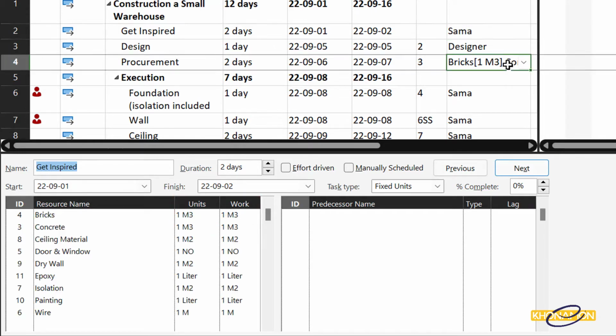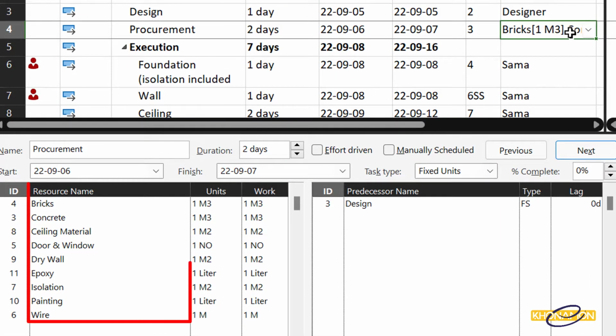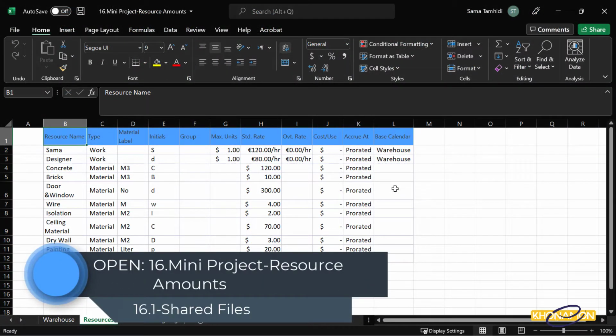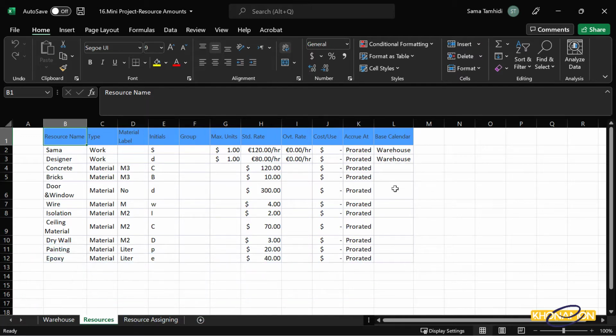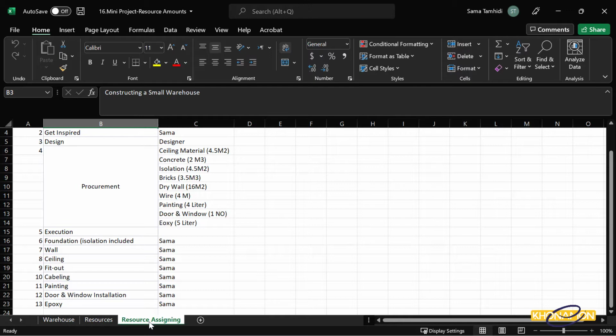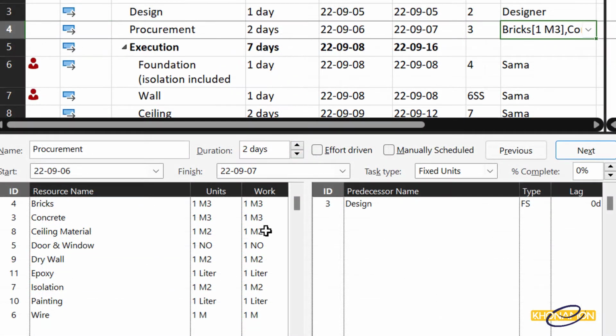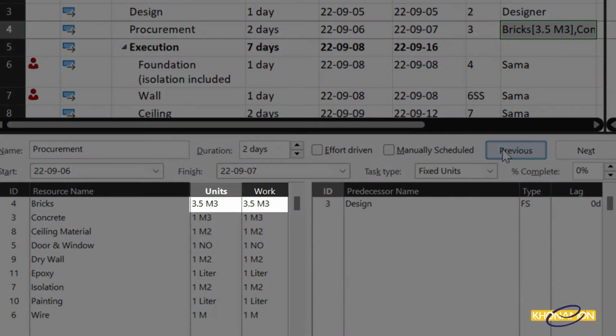I want to select procurement this time. We have materials. How many bricks should we use here? I open the Excel file. In the resource assignment section, I find bricks. It is 3.5 cubic meters. Back to Microsoft Project. Select the bricks unit, delete the default, and insert 3.5 cubic meters. That's it. When I press OK, the work also changes.